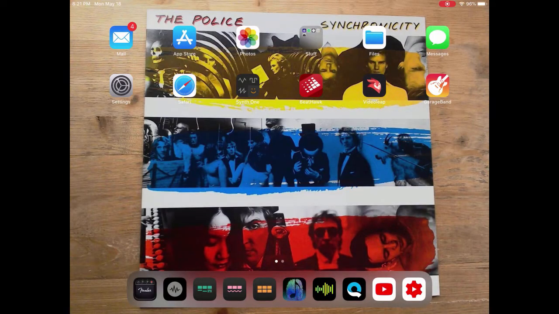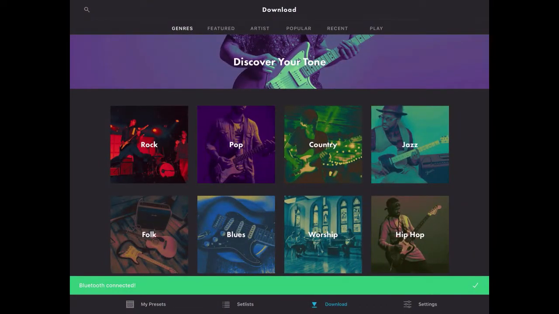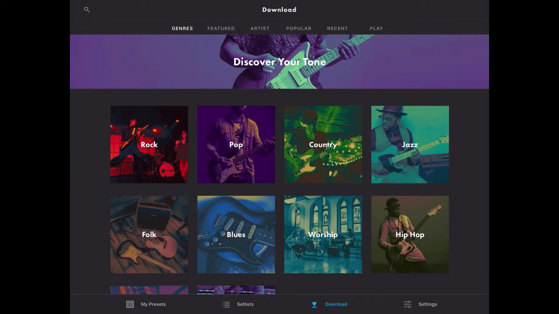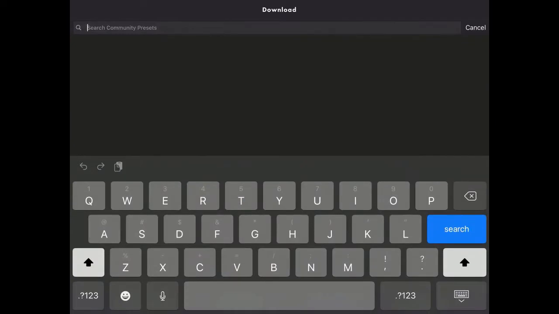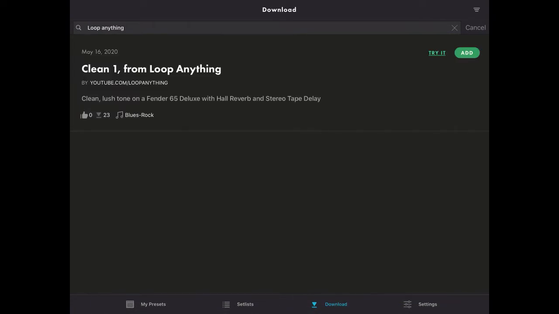In the bottom left of my iPad, I'm going to click the Fender Tone app icon, and it takes me right here, connects via Bluetooth automatically, which is cool. This is the download area, the Fender Connect section, and if I search at the top for "loop anything," it's going to come up with this preset, Clean One, a clean lush tone on a Fender '65 Deluxe with hall reverb and stereo tape delay. Now I could try it or add it if I didn't have it already, but I've already got it.